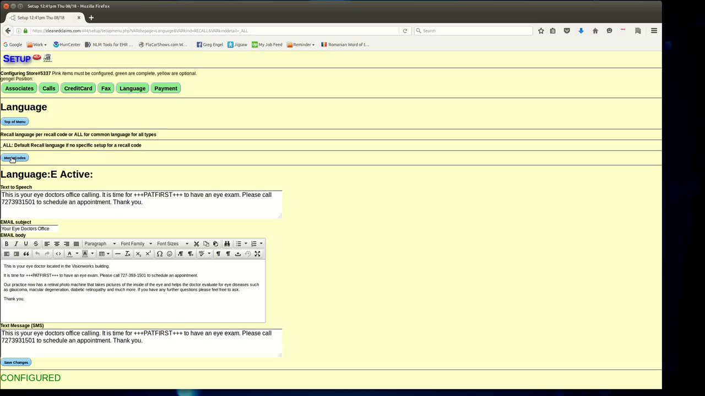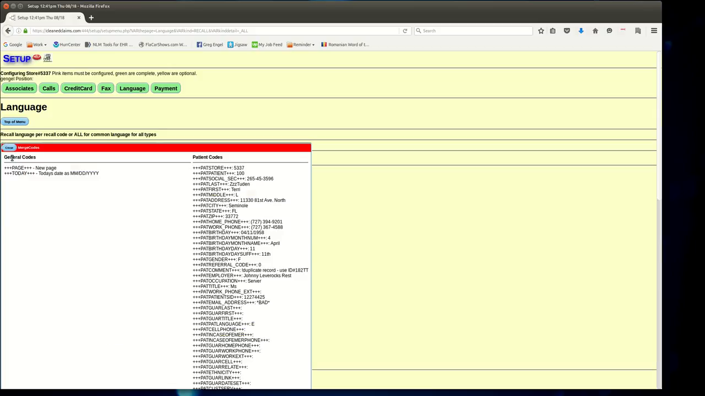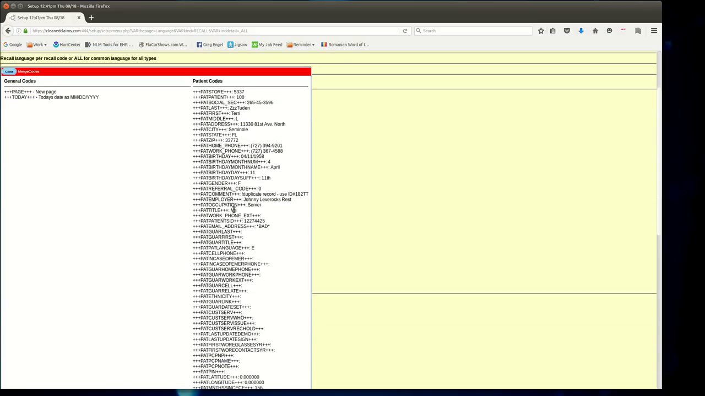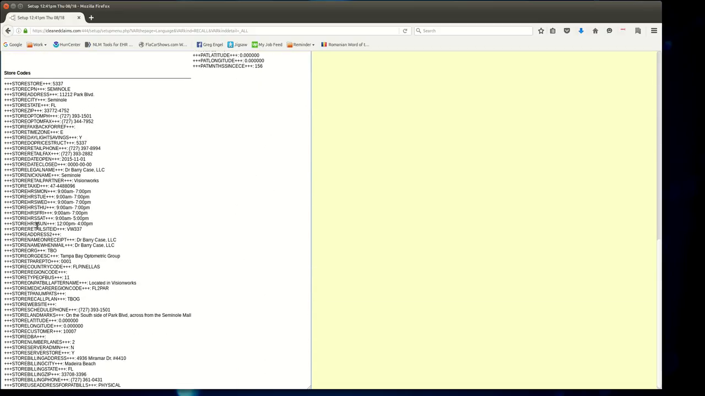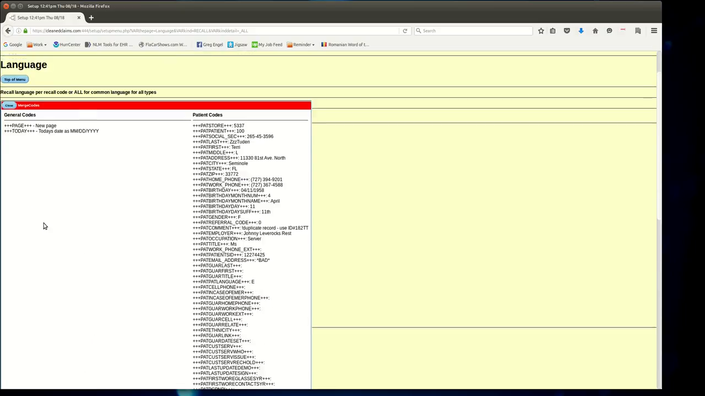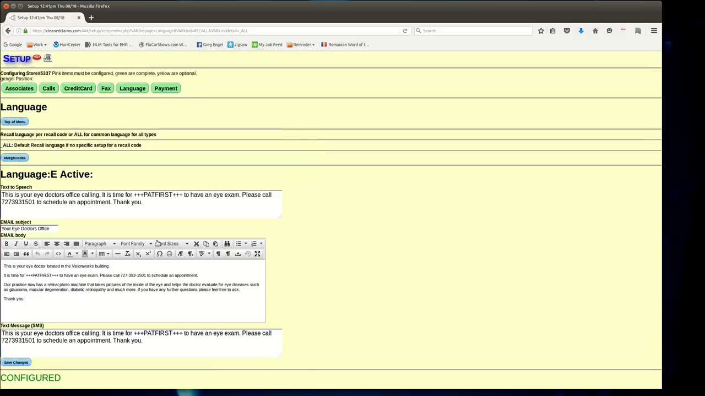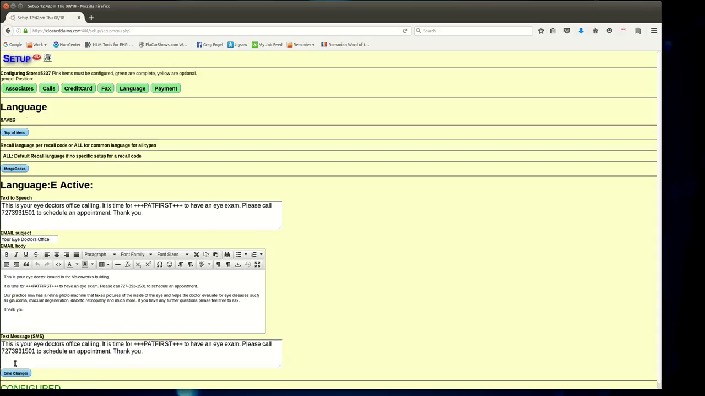To find all of the available codes, click Merge Codes, and they'll be listed. There's some general codes, patient-related, store-related, and depending on the type of merge that you're doing, there can be unique information like appointment information if you're doing the language for an appointment. Simply change the language to your liking, and when you have it, hit Save Changes.